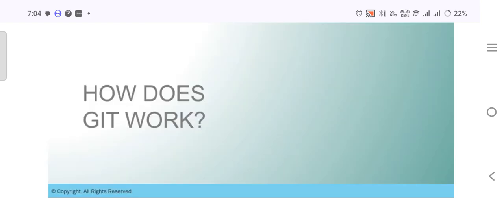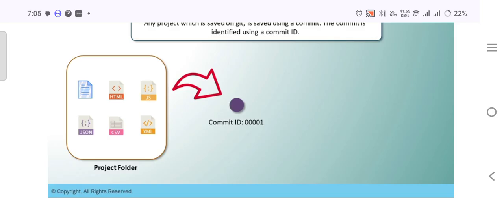Hi. So let's see, how does Git work? What mechanism does it follow to manage your code and versioning? Any project which is saved on Git is saved using a commit, which we discussed already in the previous session. This commit is identified by a commit ID. Every time you commit with some comment or message, Git assigns a commit ID to it.